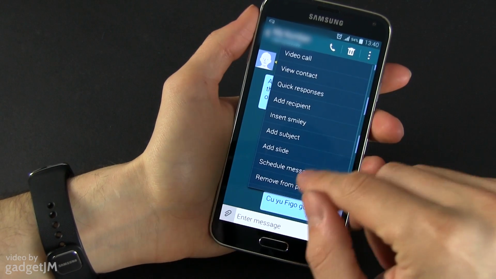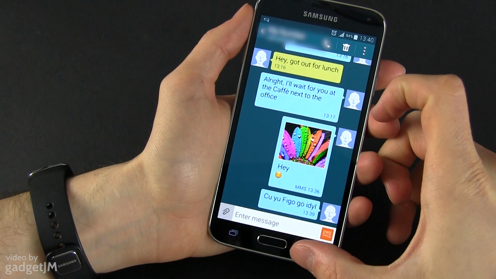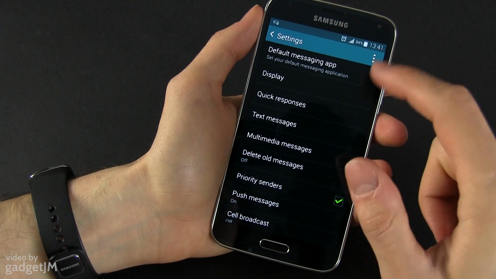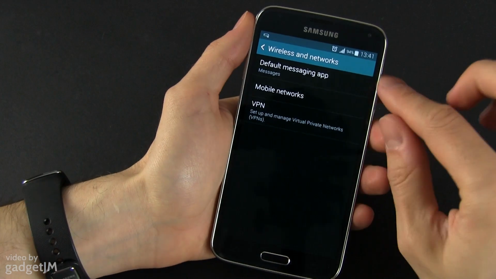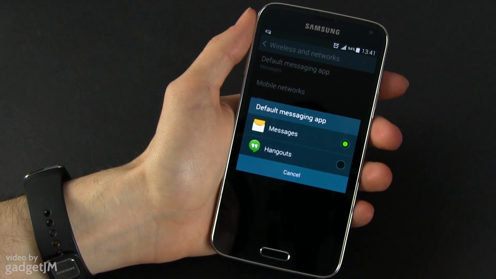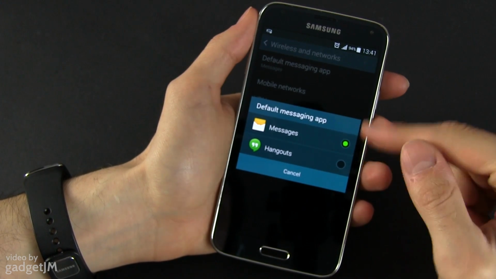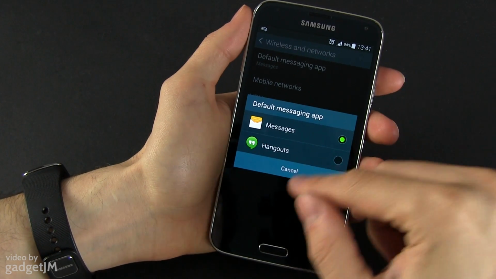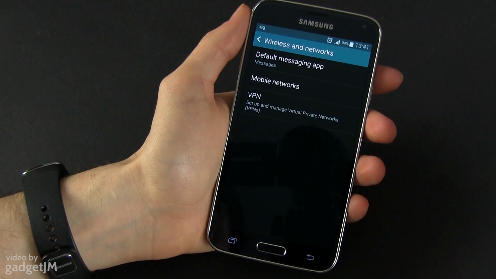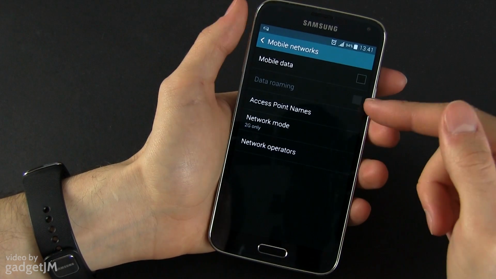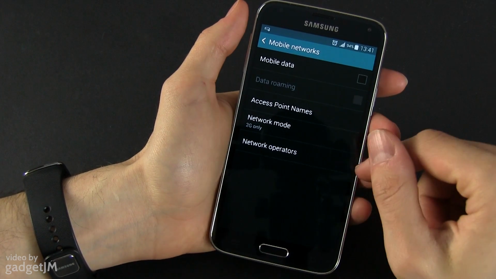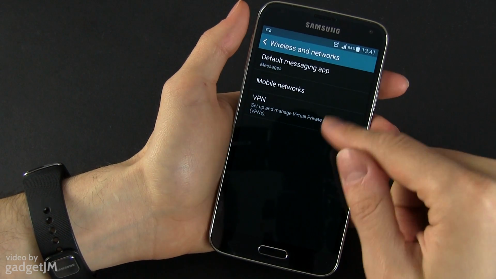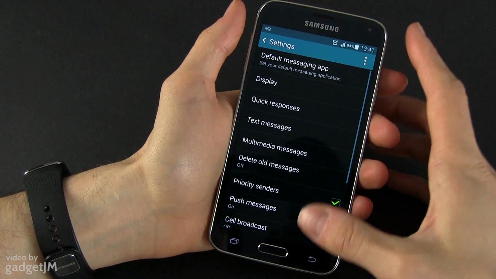And then you have the settings. Here you can change the default messaging app. That's something introduced with Android 4.4 KitKat. By default we're using this messages app, but you can also switch to Hangouts or another app of your own liking if you want to install that. You have mobile network settings, and from here you can activate mobile data, network mode, and a bunch of other stuff. And you can also set up a VPN.